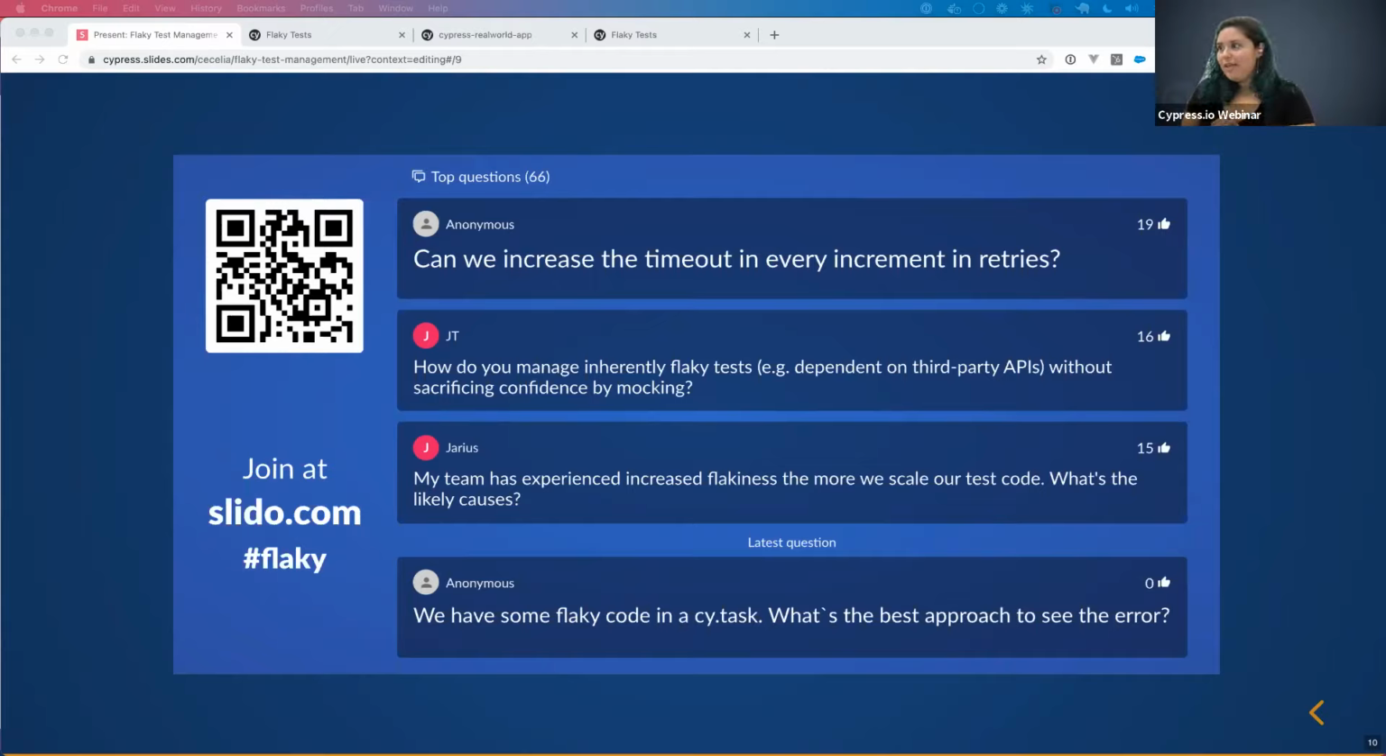The next question here: can we increase the timeout on every increment in retries? Wow, I haven't seen that before. It sounds like what you're saying is if it's on retry number 2, then increase the timeout to 60 seconds. If you leverage the module API with Cypress to count the number of attempts, you could probably code it so that if it's attempt 2, you reset the Cypress config default timeout value to 60 instead of 30. But it would require some customization.